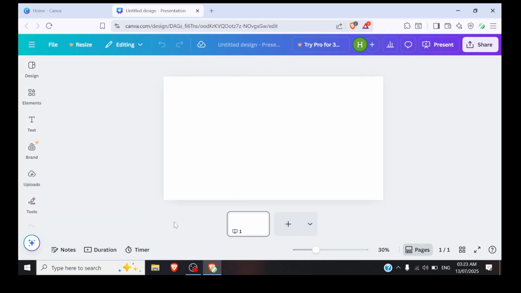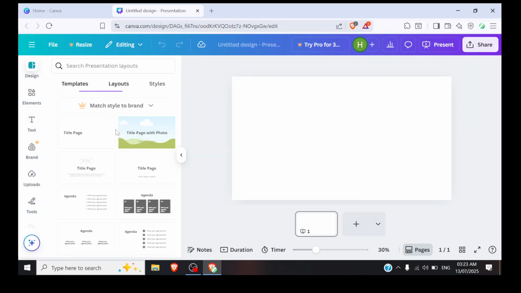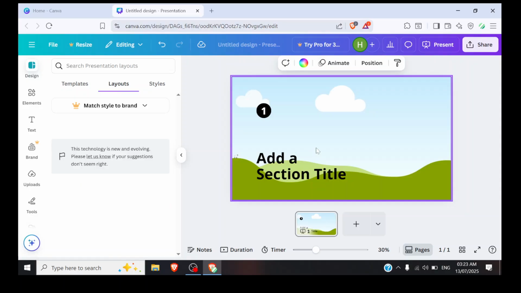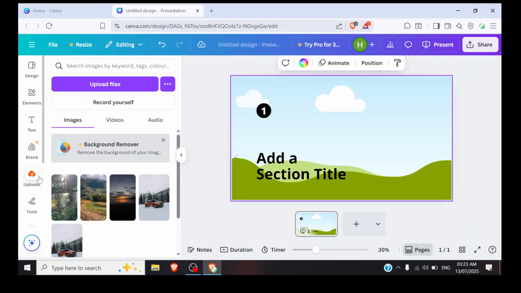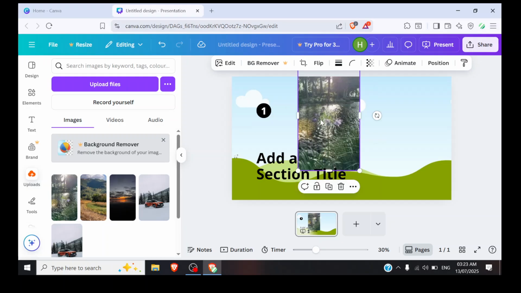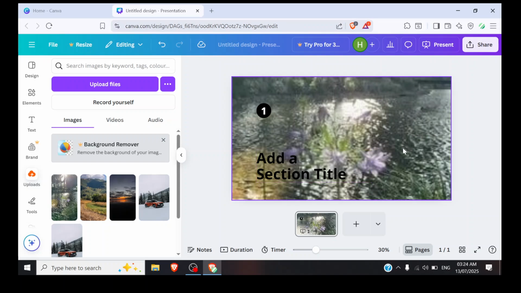So here my photos or pictures are quite ready. Now I'm going to select design and select layout. And for this video, let's say I want something like this. So I have already added. Now go to upload, then just select your picture. Now all you have to do is just select it and ta-da, it will just upload your picture.